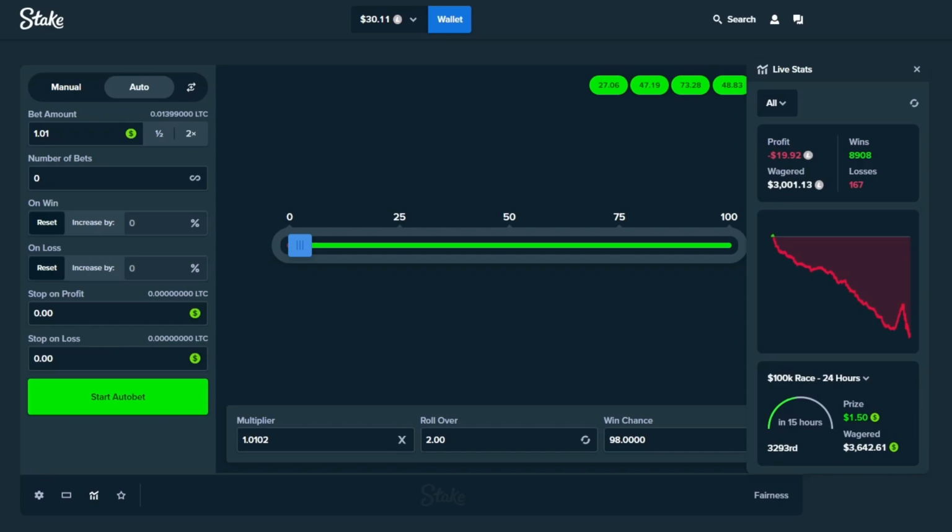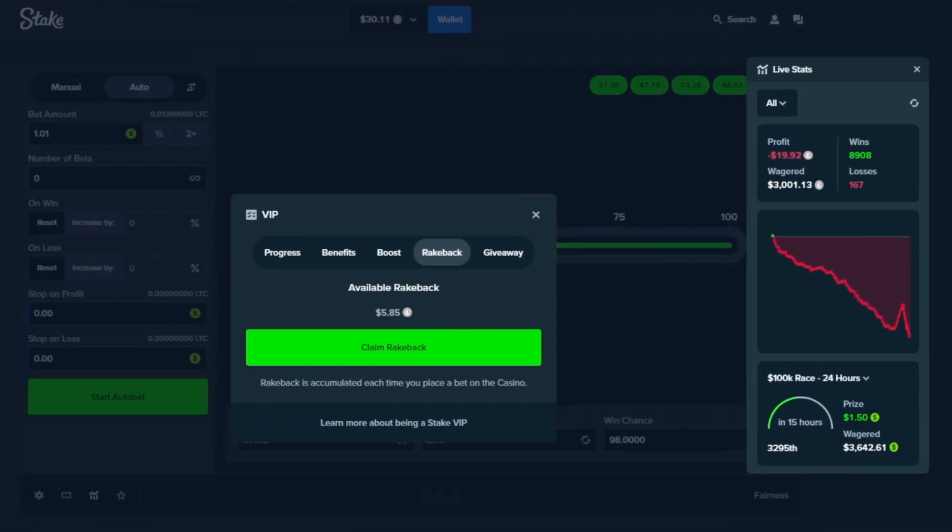Let's take a look at the rake back that we accumulated here, wagering $3,000. So this is the VIP tab, the rake back tab within it. As you can see, we have $5.85 available rake back on our account after wagering $3,000. Now, these numbers are a little inflated. I had a couple dollars in here beforehand. So if you think about it, we wagered 3 grand and made about $3 back off that.